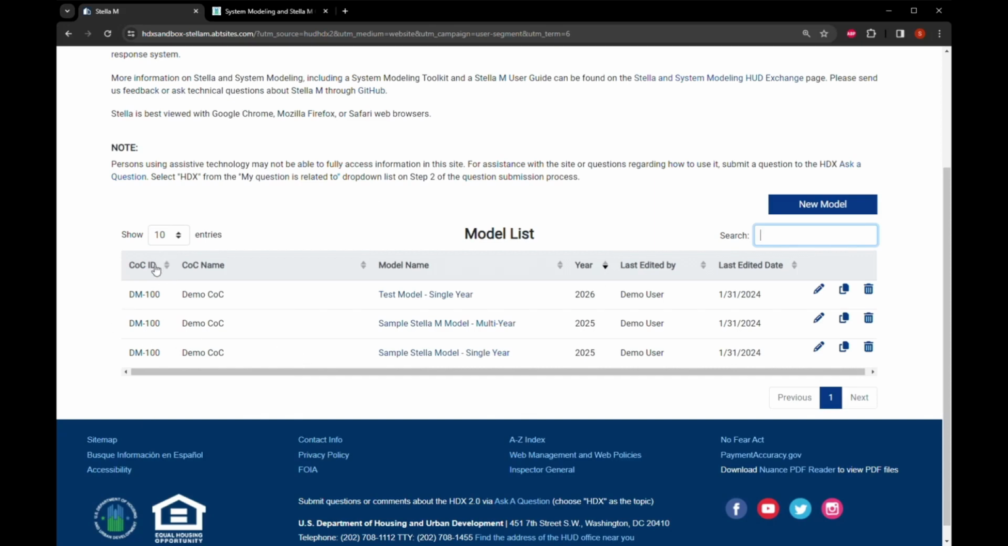So you have your COC ID, your COC name, your model name, which is also the hyperlink that you can click on to open that model. Year, which is the target year of that model. Then you have your last edited by and last edited date columns. These show which user last edited this particular model and when. Since all users that have access to the same models can edit all of those same models, these 2 columns can be really helpful for version control.